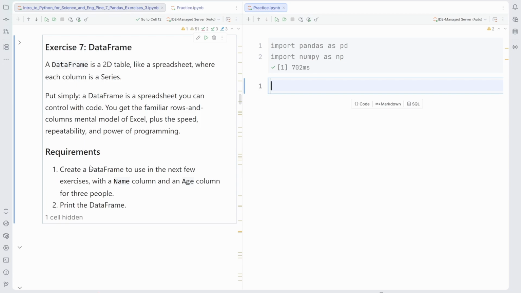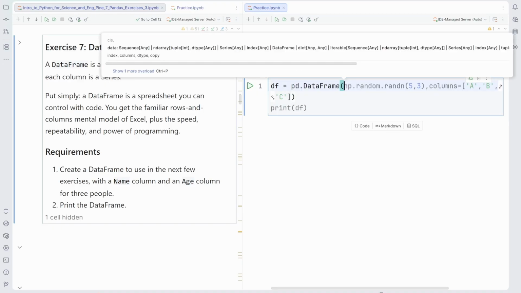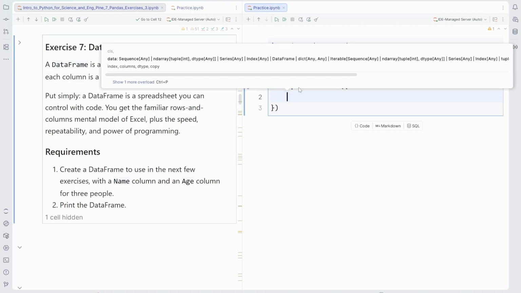The requirements: create a data frame, which will be used in the next few exercises, with a name column and an age column for 3 people, and print the data frame. So the exercise consolidates what you have been learning until now. Name column. Let's see what we are going to give.